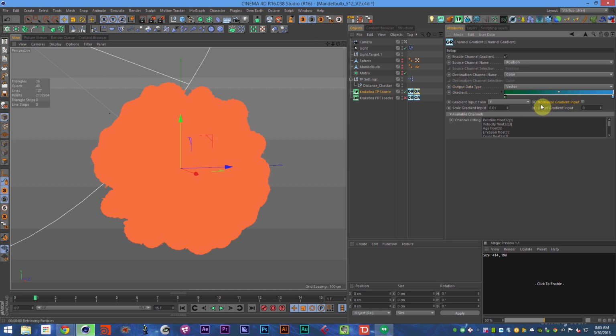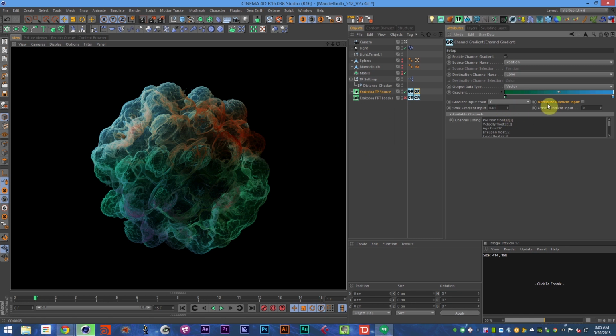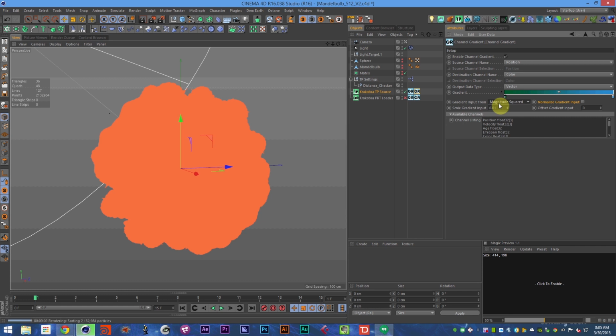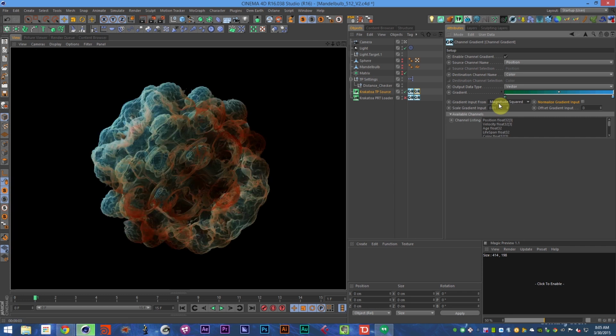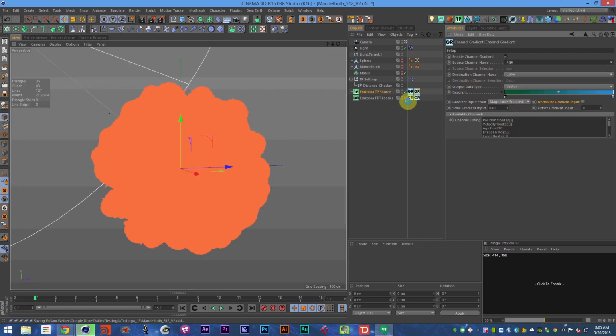If you uncheck normalize gradient input, it won't normalize the input, so it won't adapt the input based on the highest and lowest values, is what I think that means. That's what normalizing does in audio engineering. So if you uncheck that, sometimes it'll give you different results. Like this looks like something super cool. I mean, honestly, I really do think that looks like something you'd find in the ocean. So really cool stuff right there. So again, that's using the position. And here, we're going to try using the age again.